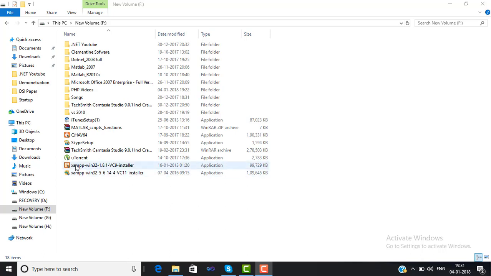For that, I have downloaded the Xampp server from the net. As you know, the Xampp server is an open source server, so we can download it from the net. I have used the site php.net, the official website for PHP, and it's free of cost. You can also download this server from this website. I have already downloaded the Xampp server here for 32-bit, or you can download it for 64-bit systems.